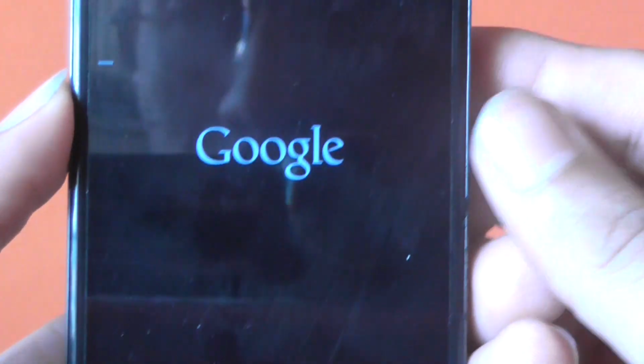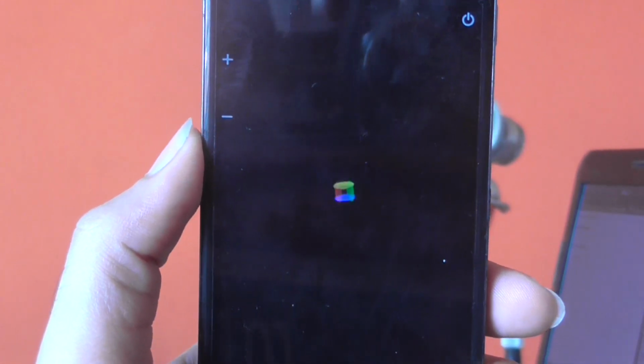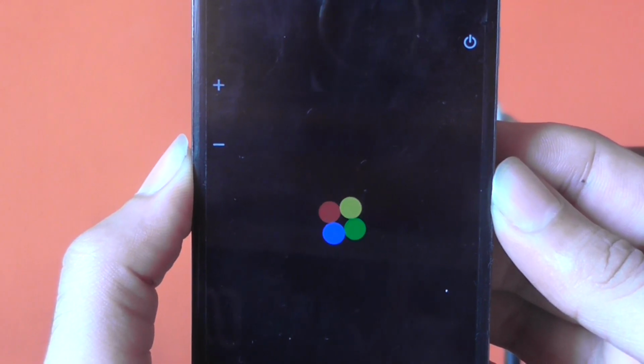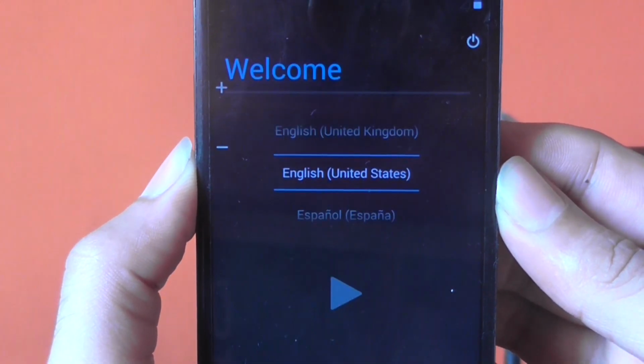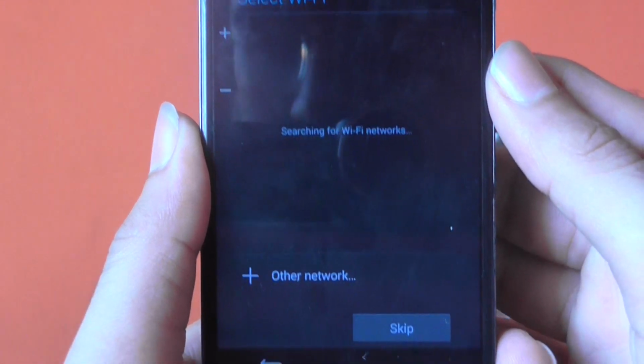Once it's done flashing the Android 4.4 files, you will be presented with this particular boot screen over here. This is the Android 4.4 boot screen. It might take around 5 to 10 minutes for the very first time to get booted up completely, and then you will be presented with this particular setup over here. I'll be skipping all of the steps as of now.